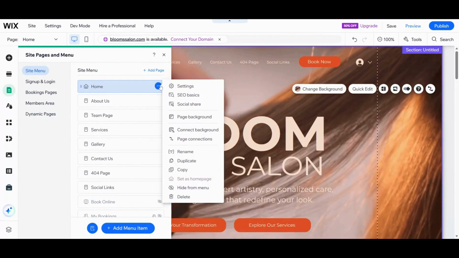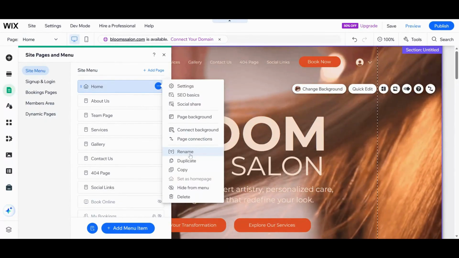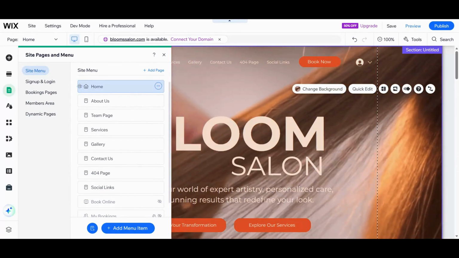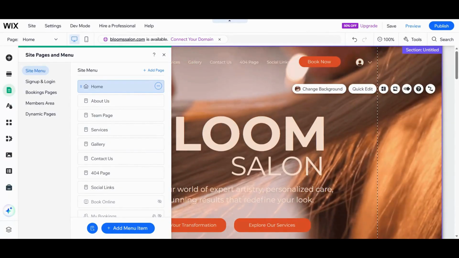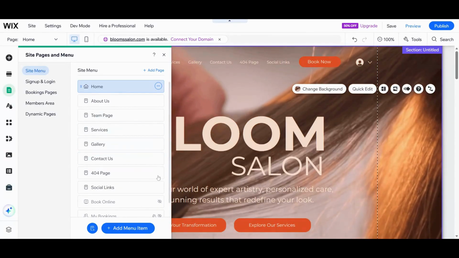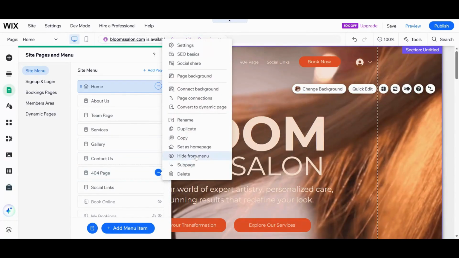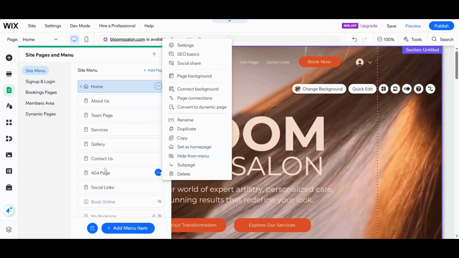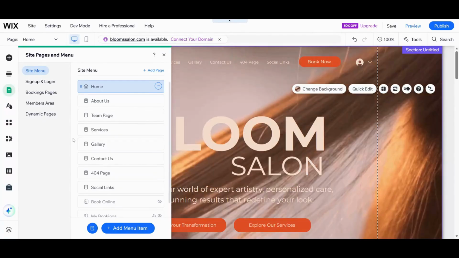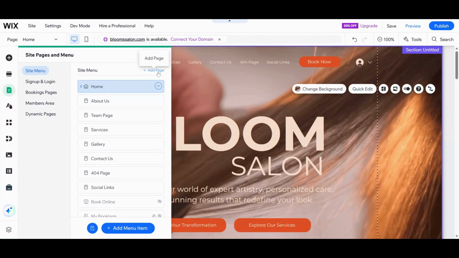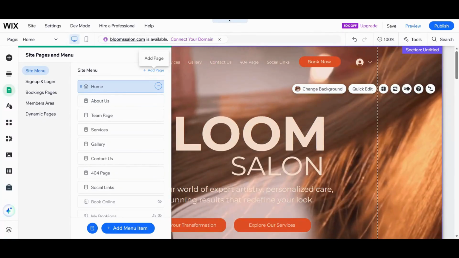And if you click here, you can change the name of the page. You can move the pages and now also change the order that they have on the side menu. You can also hide a page, like in the case of the 404 page that is typically hidden from menus. And you can also add a page if that is something that you want to do.